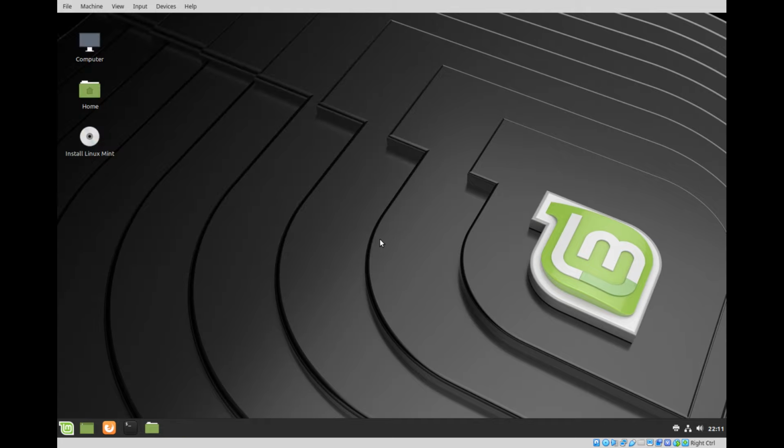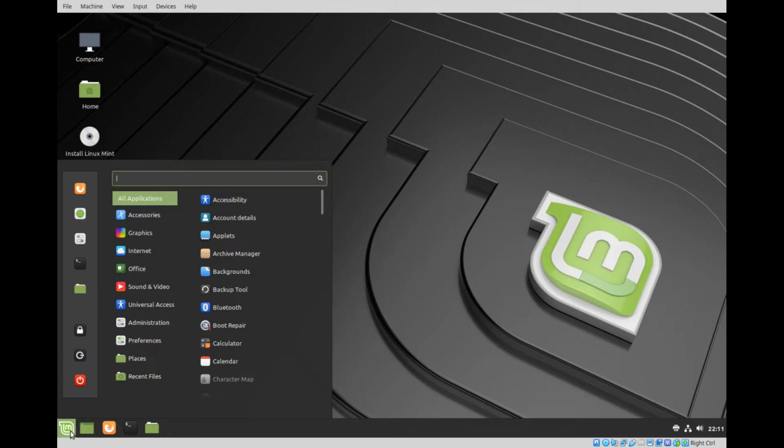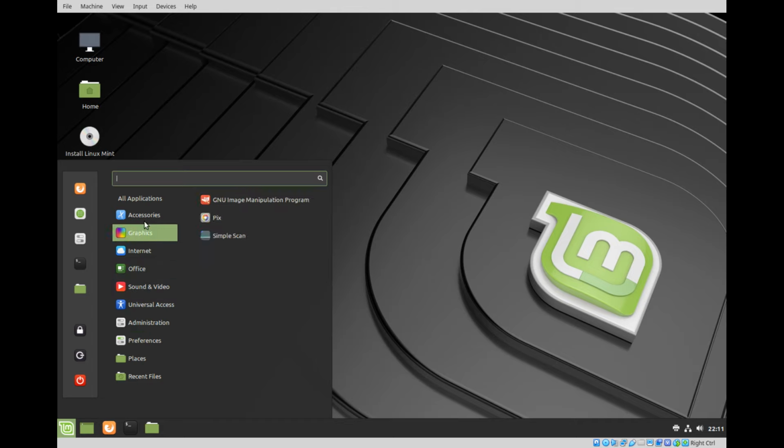Okay, so there you go. There's a better resolution for us. So we can see the desktop a little bit better now. And as we go through and look at this, let's see what's going on the desktop. We've got a little mint leaf icon in the lower left-hand corner there. It comes up, and you've got your options. So you can go through and go to your accessories and all those kind of things. You have your graphics and internet.